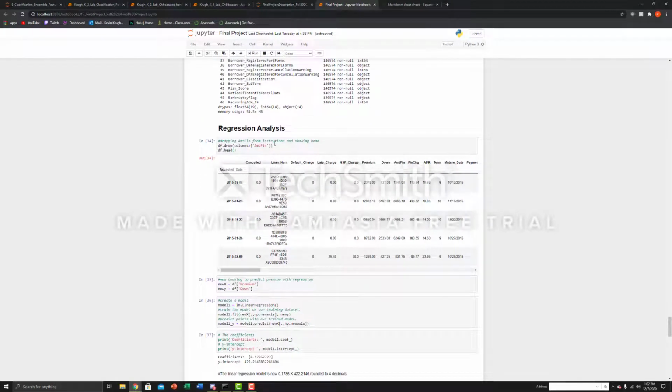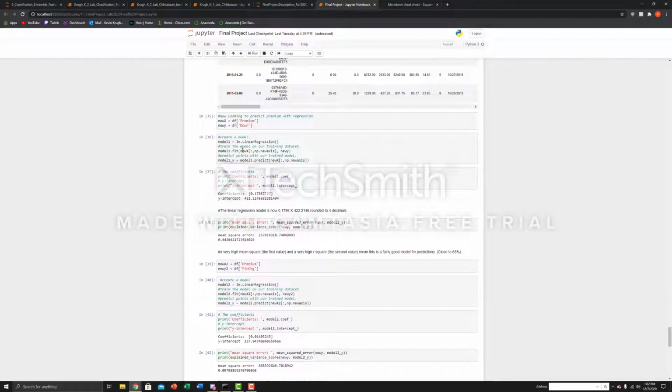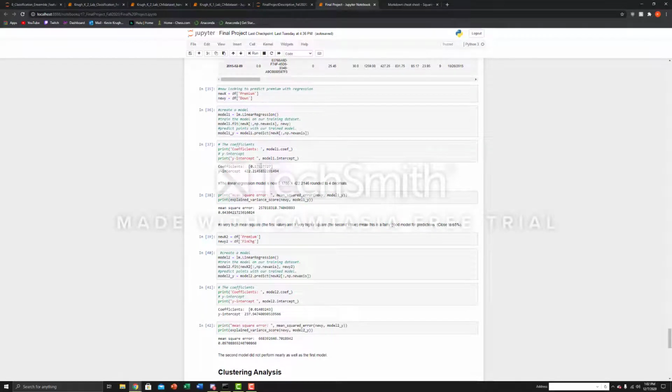and did regression analysis, and I dropped this column. The instructions told me to. Just look at the head just to make sure that it dropped the column. And then I went to predict premium, and in the correlation analysis, down was highly correlated with premium. So I create a model using those two variables and end up getting these values, which can be turned into an equation. So if you're predicting with this model, you can put numbers into this equation.